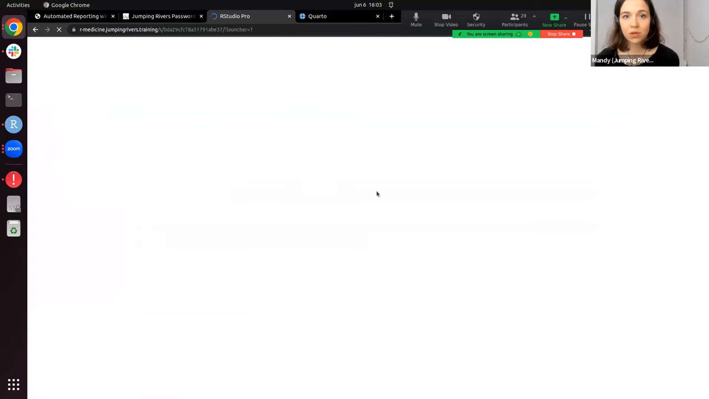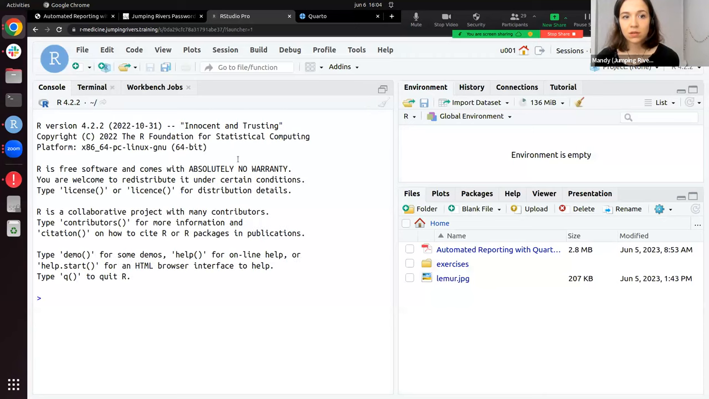Then it might take some time. Let's see. All right. And then you should see something like this. Just a sort of normal looking RStudio session. You should have a folder called exercises, as well as a PDF version of the slides for this course. You won't have the lemur JPEG, but you have another lemur picture in your exercises folder. So don't feel too sad about not having this one.